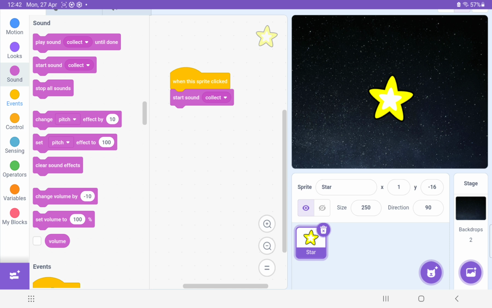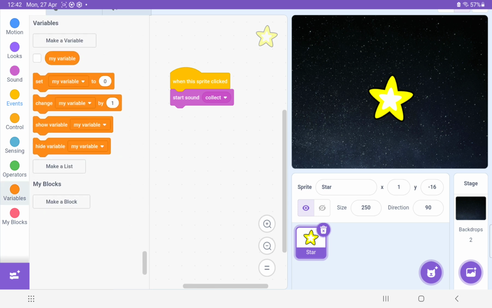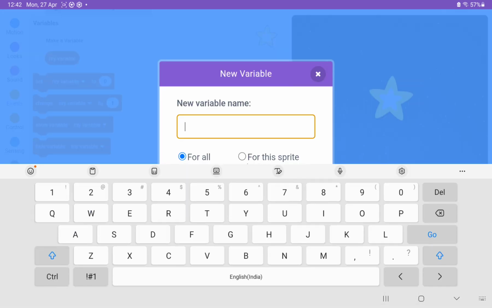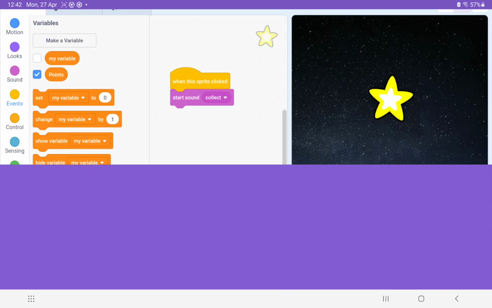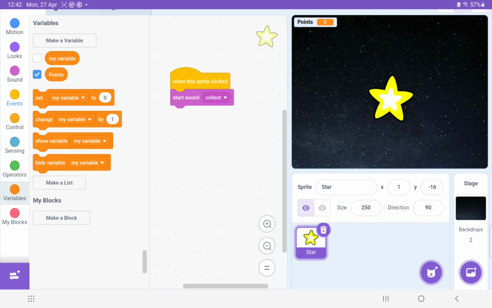Okay, so now whenever this sprite is clicked, the score should change by 1. To do that we have to go to variables and create a variable named points. Now you can see here, we can see the variable points from right here.